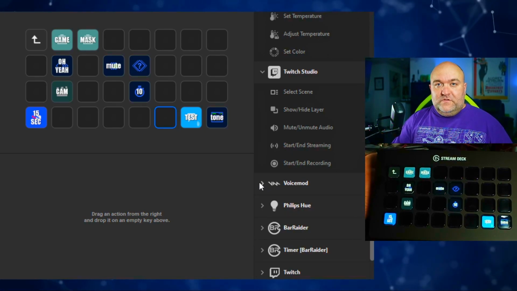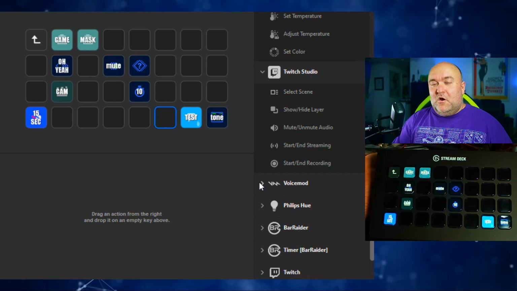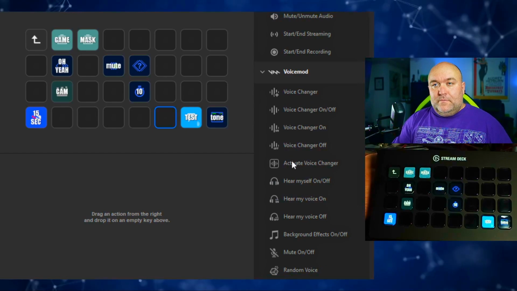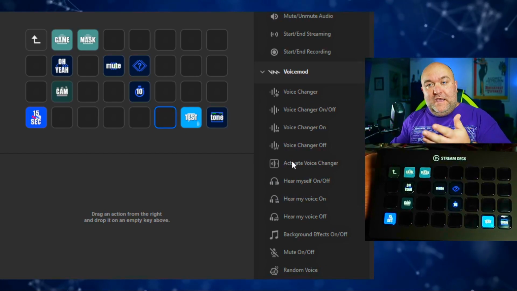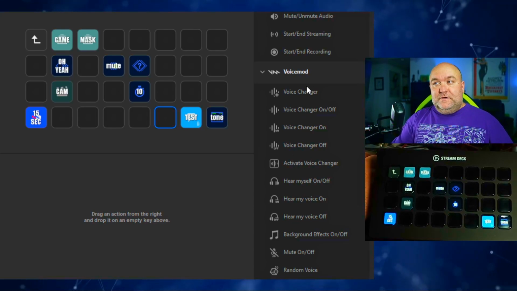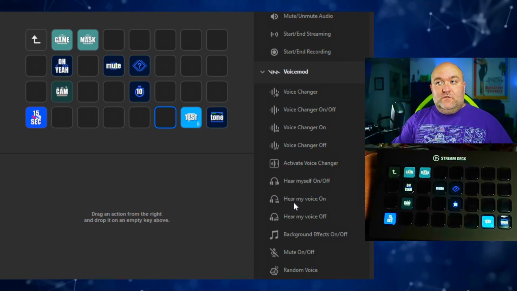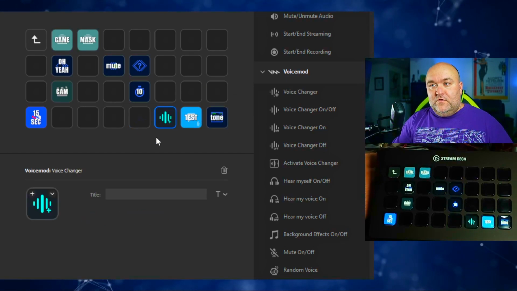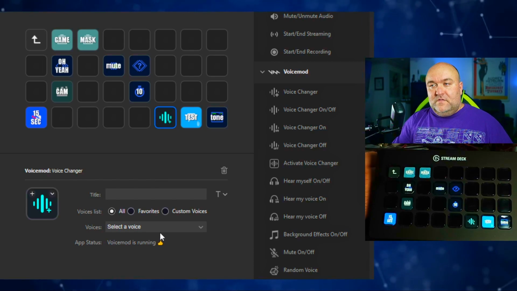Voice mod, this is an interesting one because this is more of a third-party kind of thing. Well, I guess so is Twitch and other things like that. But this is a program you can download, and you'll input your mic into the program. It'll output a mod, and then you can actually have those on your Stream Deck if you want. So you can just turn a voice changer on here. So I go to voice changer, drag it in, then select the voice that I want to have.